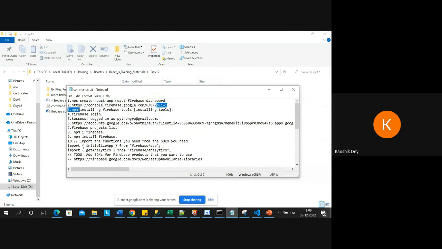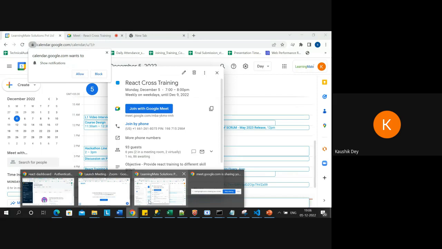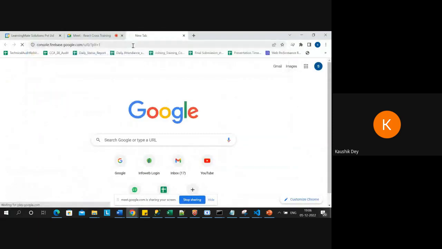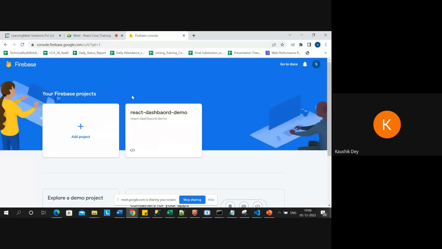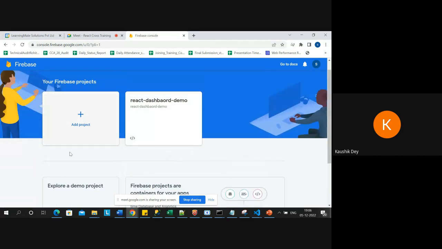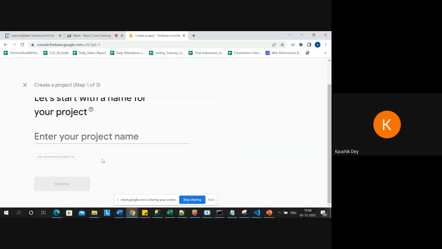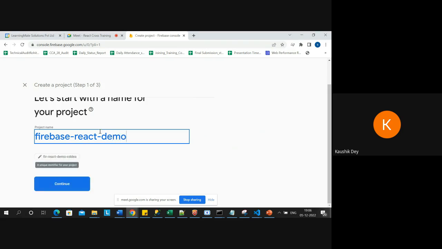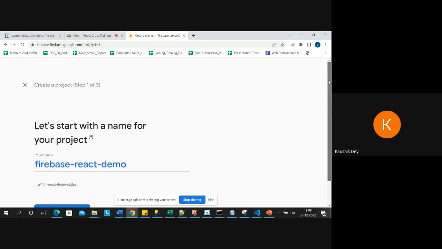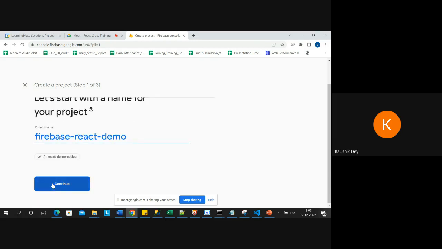this is the console link, the Firebase console. If you want to create a project in Firebase, go to Add project. In the Add project section, you have to add the project name, Firebase React demo. Then you can continue.